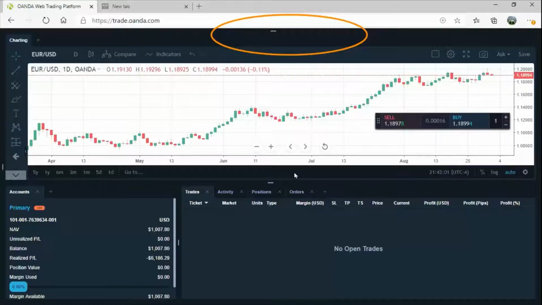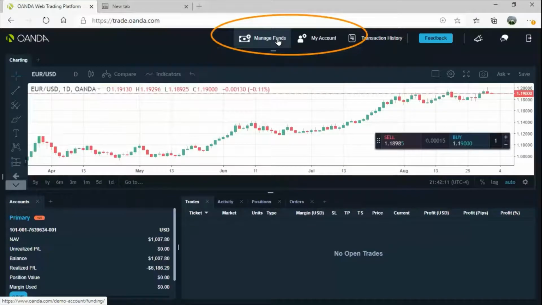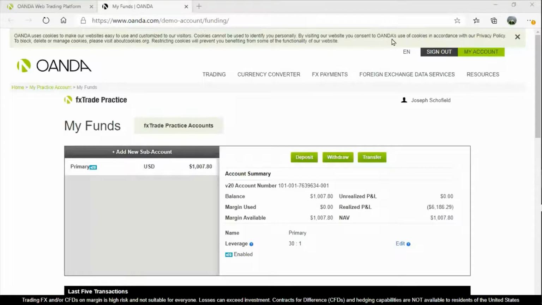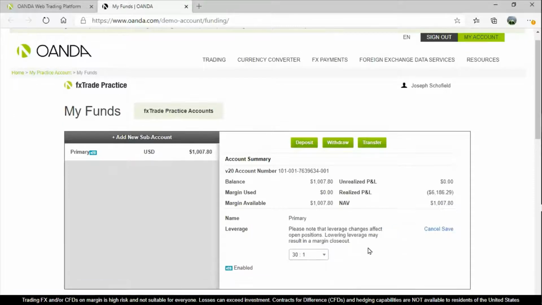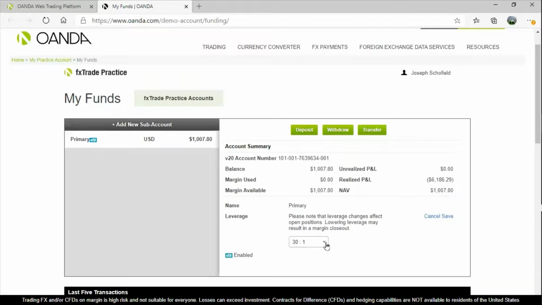So what you want to do is go up to the top of your screen. Above your upper chart toolbar, there should be a small arrow. Click on that. Now you should see some additional options. We want to select Manage Funds. That's going to open up a new tab in your browser. Now that you're in the My Funds section of your demo account, you want to go down to the bottom section where you see the word leverage, and then go over to your right and you're going to see edit. You want to click on the edit button, and then you want to change your leverage, adjust it to 30:1, and you can do that by clicking on the drop down here and selecting the 30:1 option.